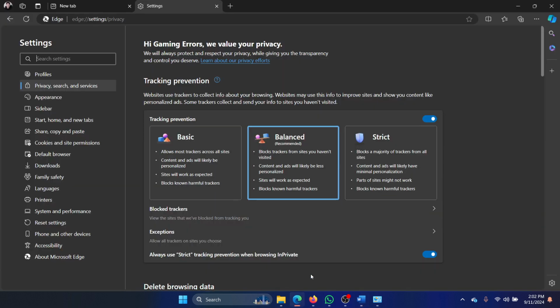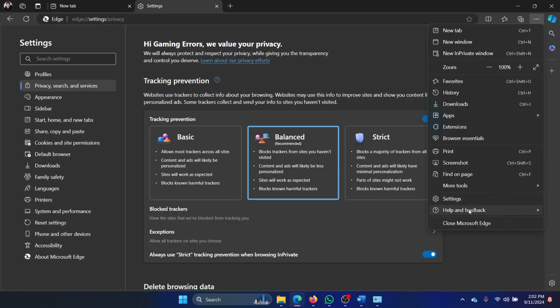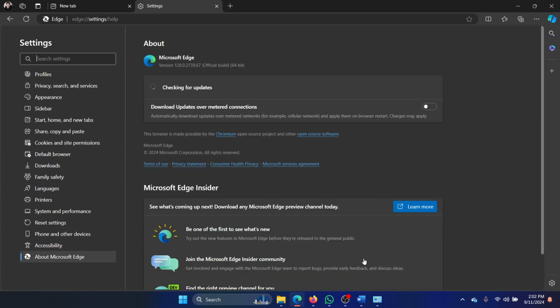The next solution is to update Microsoft Edge. How would you update it? Click on these three dots at the top right corner. Select help and feedback. Select about Microsoft Edge.